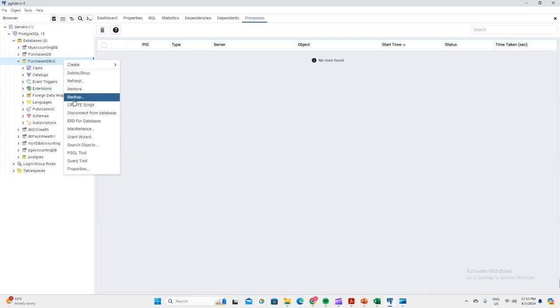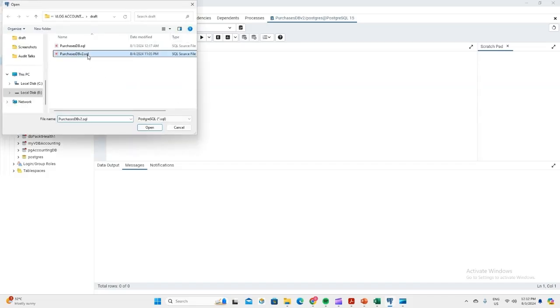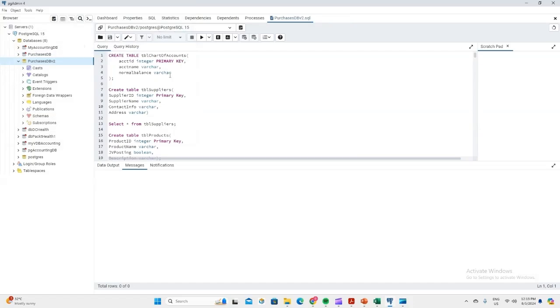And then we create the tables, but in order not to start from scratch, we'll use a file. We select the query tool and then click the icon and open purchases DB version 2 SQL. So we'll create the tables now. We already explained the syntax regarding this in the previous video.